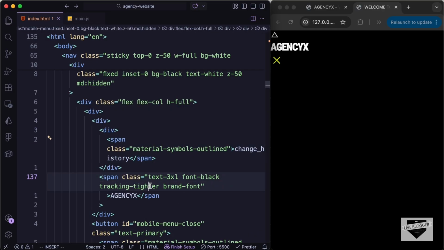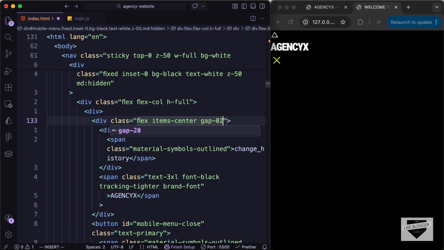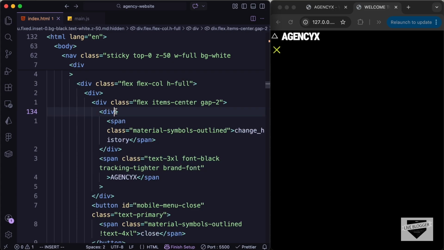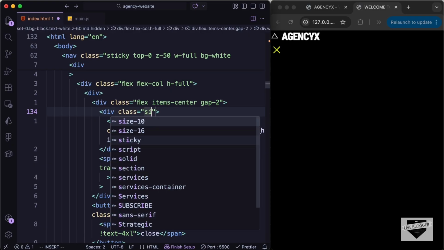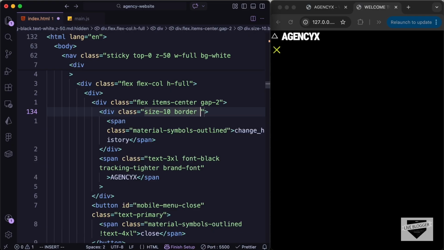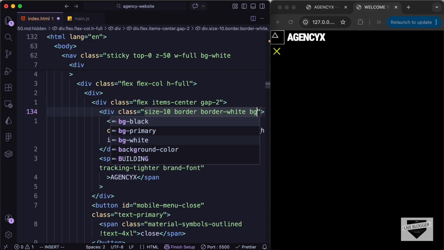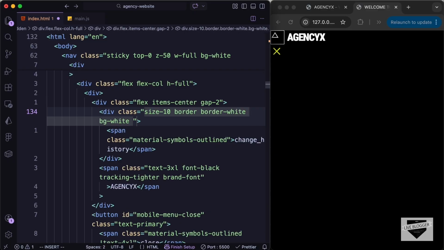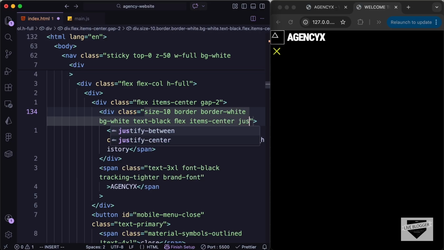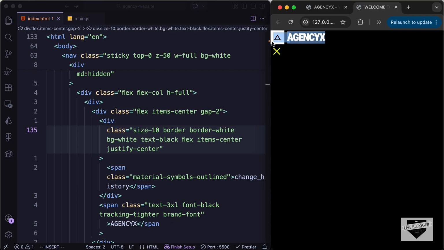Now the logo and the name should be side by side. So here let's go to the container div, which is this one right here. Let's type class, and let's type display of flex, items center, and a gap of 2. Now for this logo, let's add some classes. So let's type class size of 10, border, and border white. Let's type background of white and text color to black, display of flex, items center, and justify center.